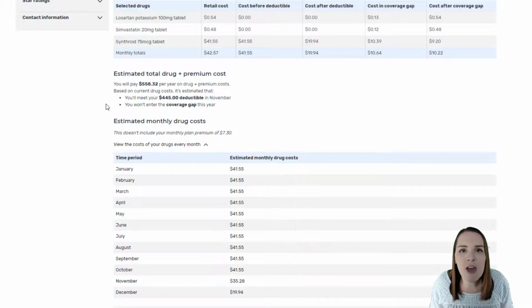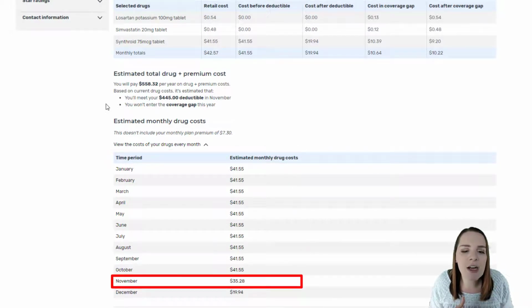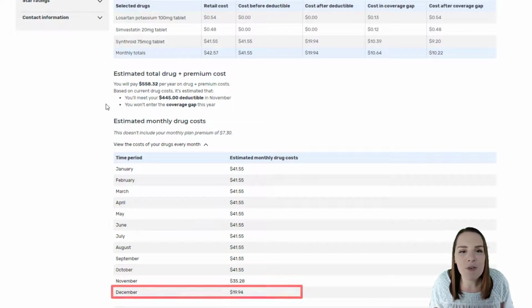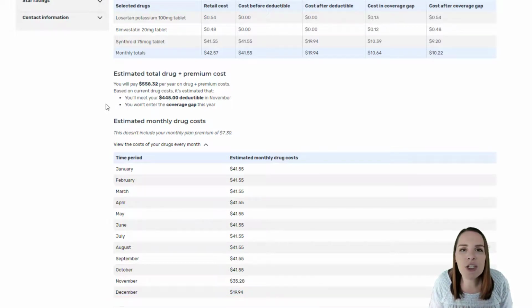And as you can see, in November, we've got a little bit of the deductible left, which is why it's at $35.28. And then once we've met that $445 for the year, we're going to drop down to that percentage, that $19.94. And then in January of the next year, it all resets. So we meet the deductible very late in the year with this one drug, but then we drop down, but only for the calendar year. Once we hit 2022, the deductible is going to reset and we're going to start paying that full cost again until we've hit the deductible.